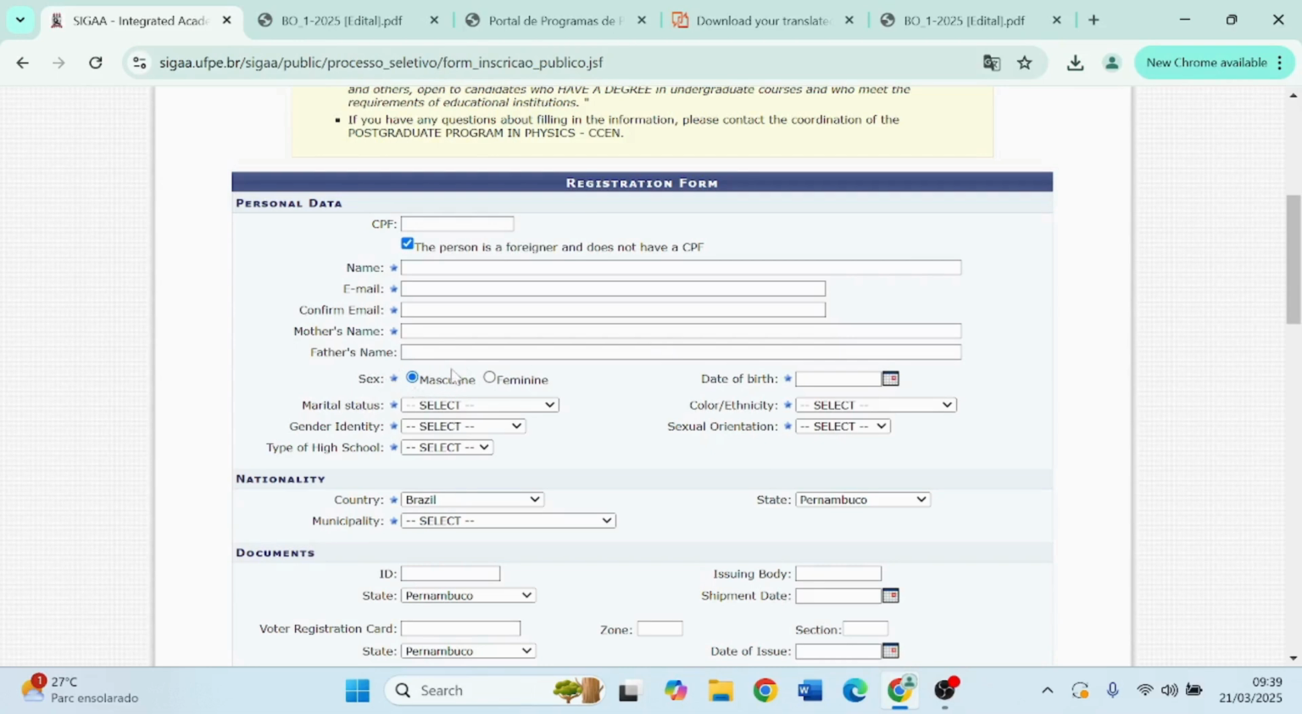Then your sex, whether you're male or female, your date of birth, your color. This color here, you're going to be selecting black. You can see this is black because you applied for a black candidate. So sexual orientation, you're going to be choosing that. Gender identity, marital status, type of high school.